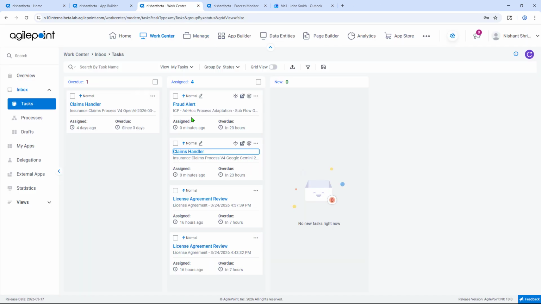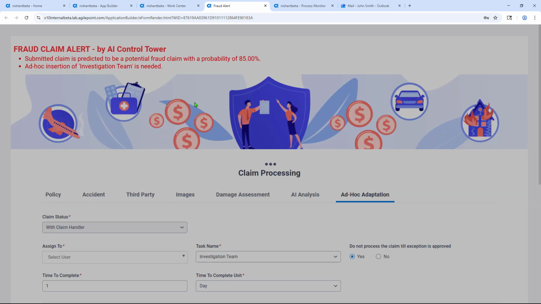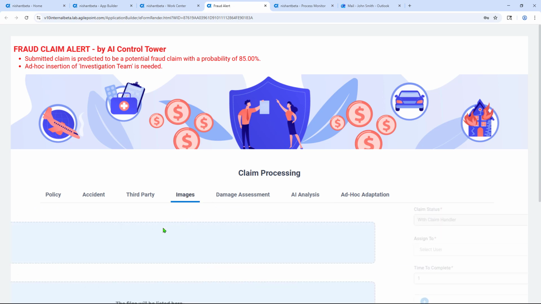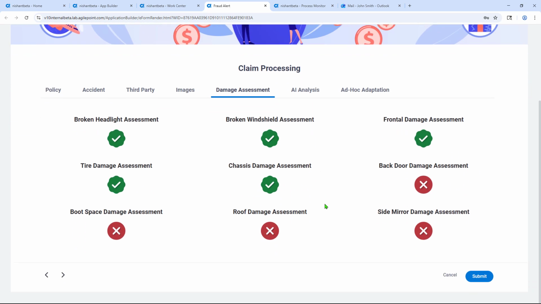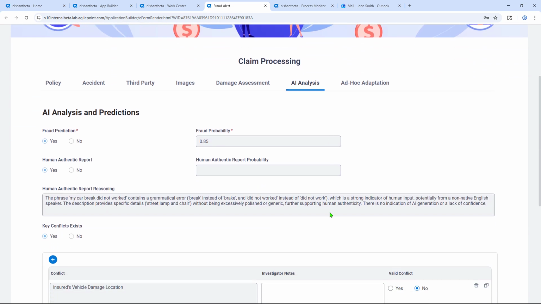Meaning I can go back into my task list and assume the role of a subject matter expert. A task has been dynamically routed to me, indicating fraud is likely in this claim. So what you're seeing here is though AgilePoint can operate autonomously, we're bringing a human into the loop to review all of the insights that AI has uncovered. So we have that now on our form. There's the image that we provided previously. There is the damage assessment. And of course the outputs from our claims analyzer agent.